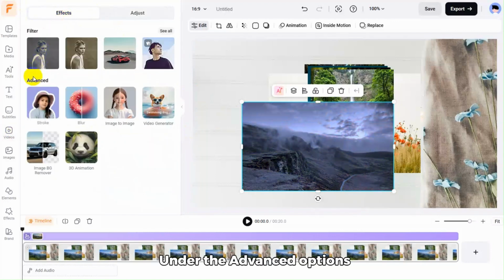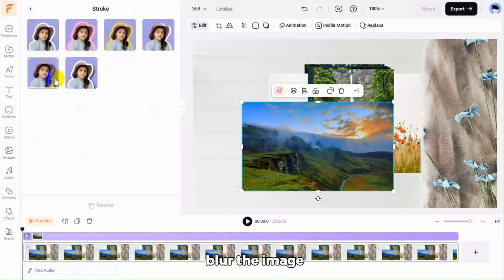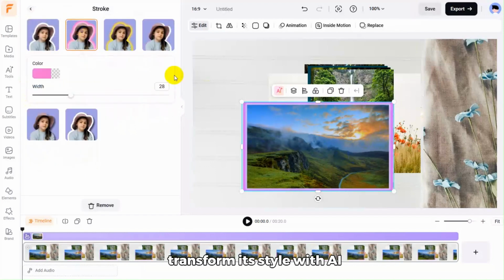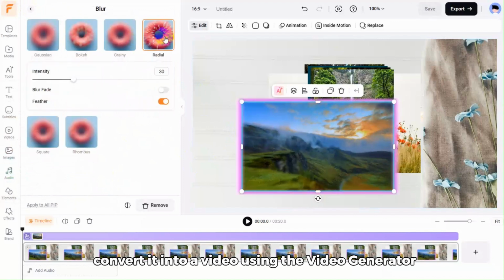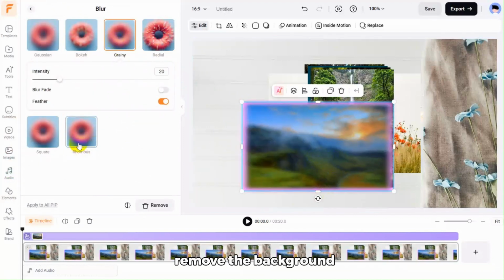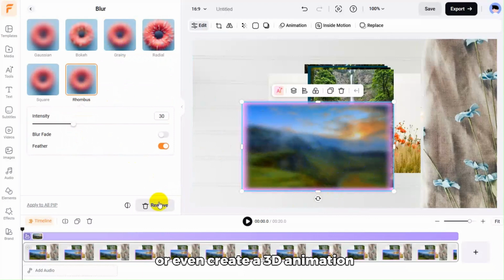Under the advanced options, you can add a stroke effect, blur the image, transform its style with AI, convert it into a video using the video generator, remove the background, or even create a 3D animation.